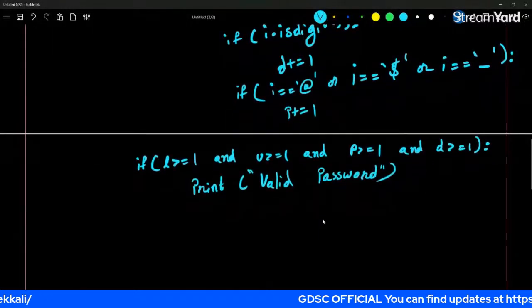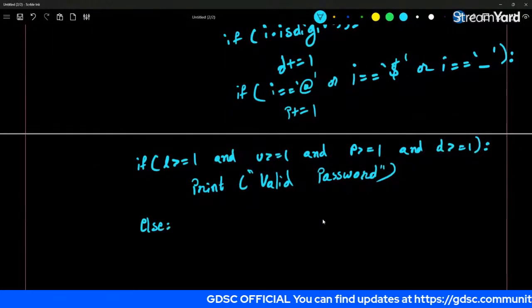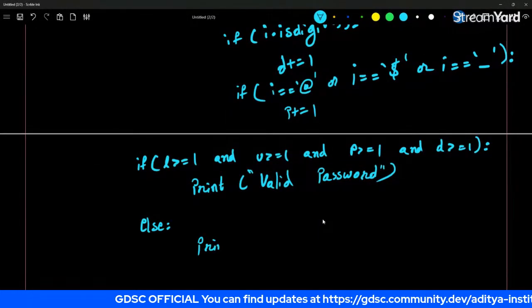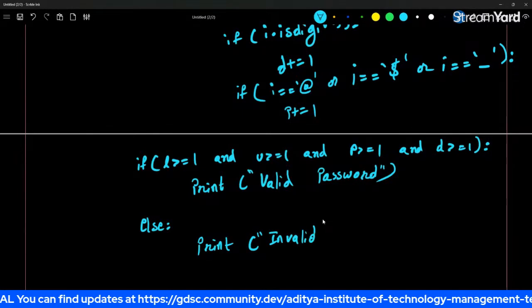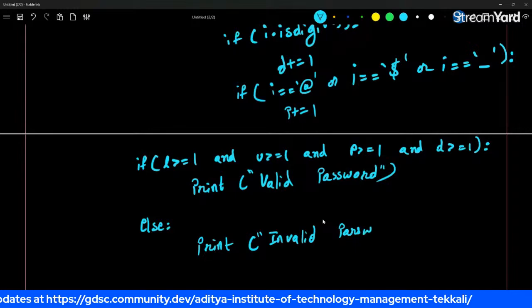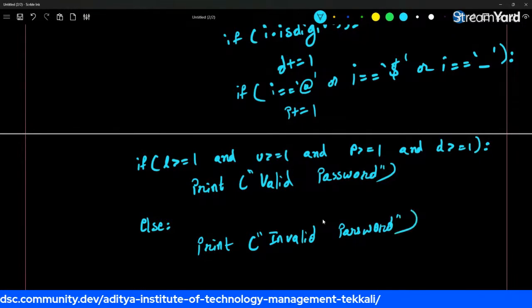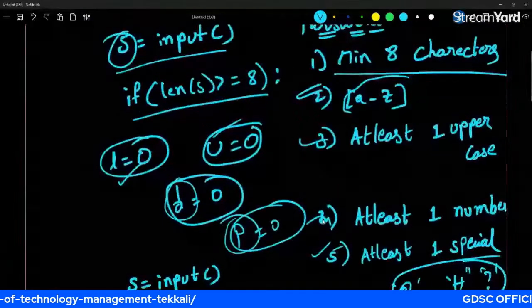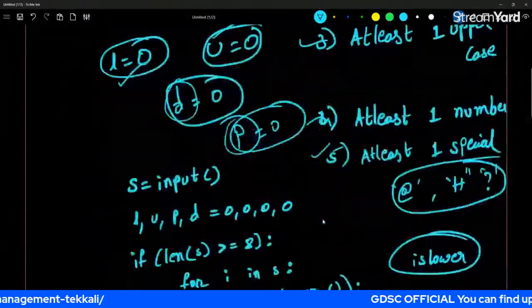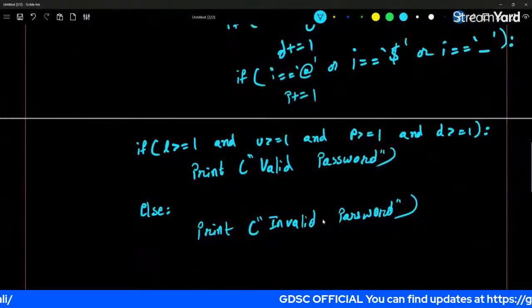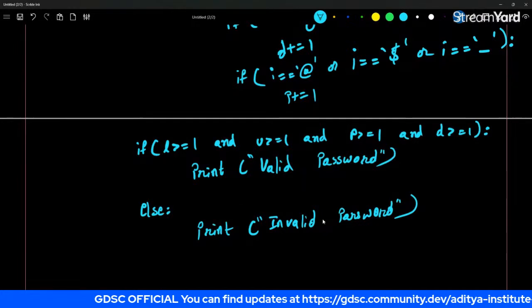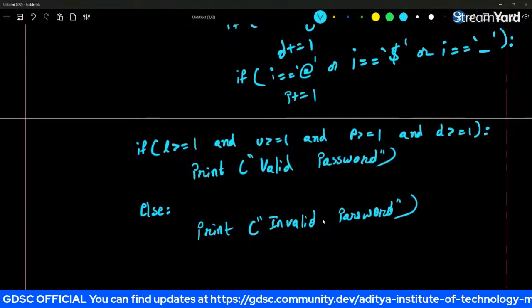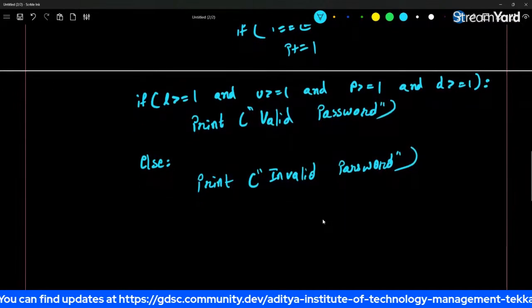Else, what can we say? It is an invalid password. This is a simple password checker. By using this, we can easily check whether the string is a valid password or an invalid password.